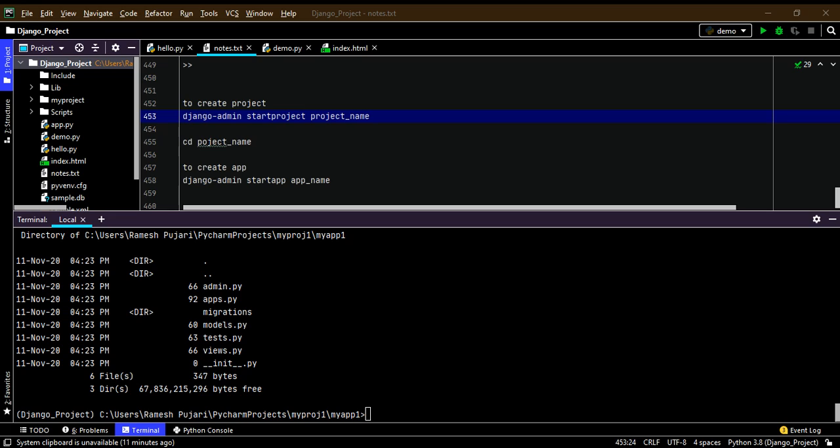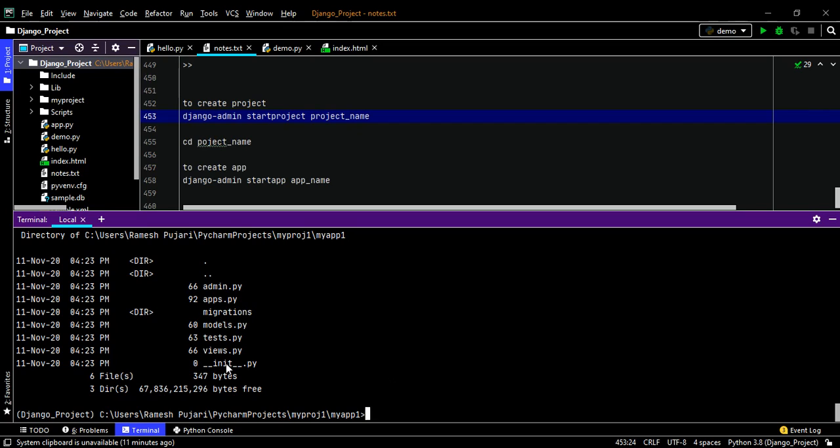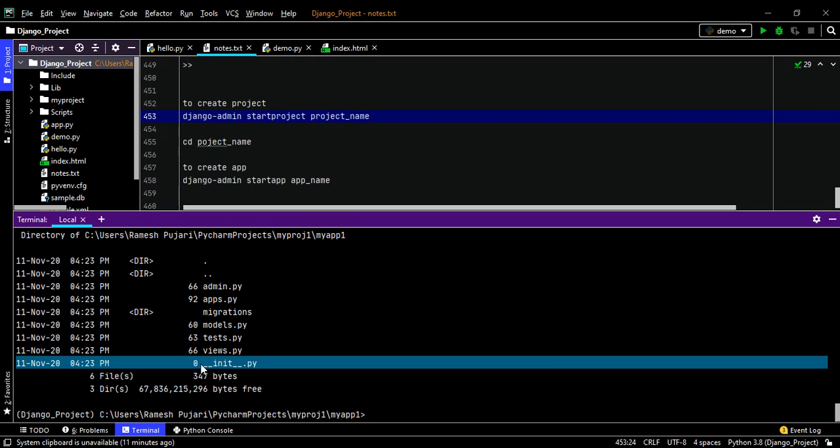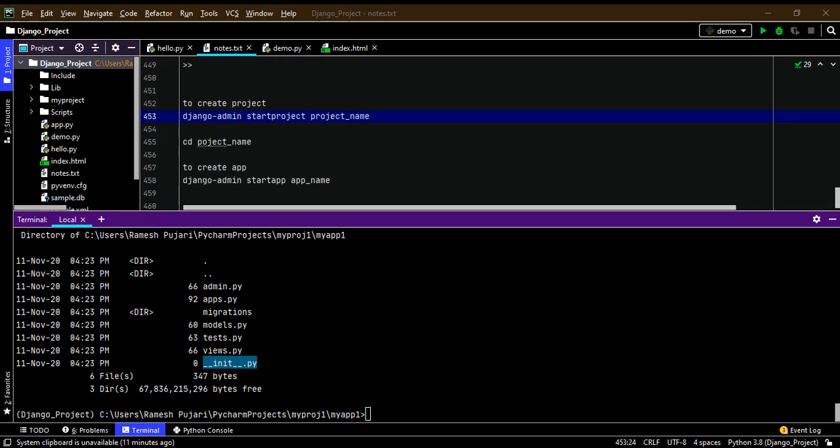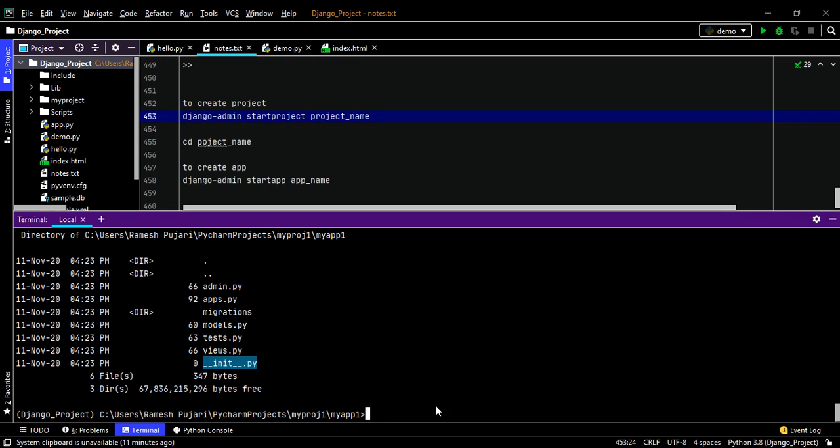Next, inside my app one application, we have a file called init.py. As I can show here, this is the init.py file, which doesn't contain anything, so that's why it's showing zero. This init.py file indicates that this is a Python package. Here we can consider this as my Python package. Next we have the settings.py file. We can observe here in the applications we have the settings.py file.